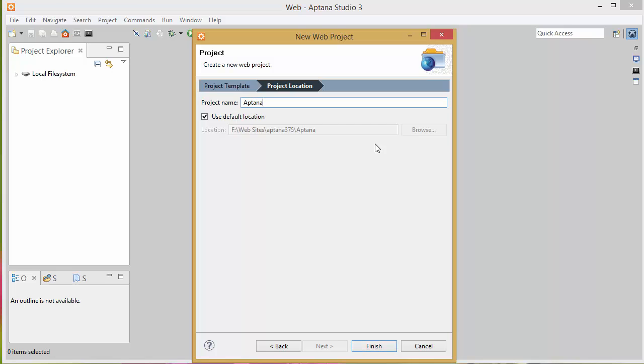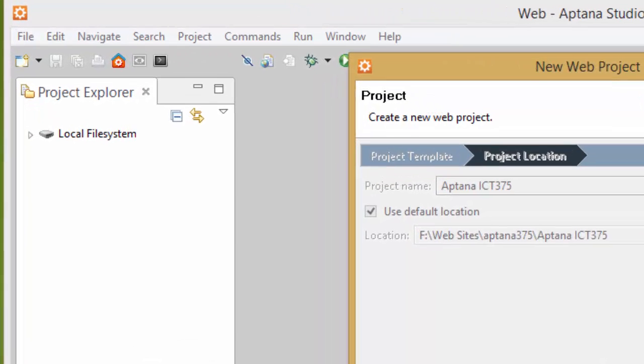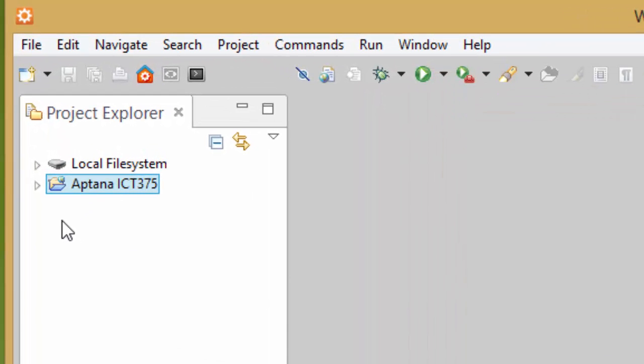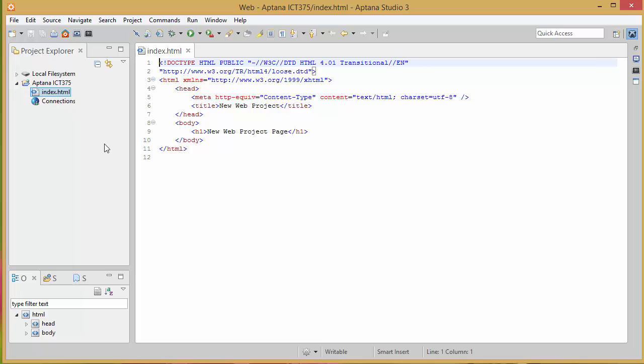So I'm going to just call mine that. And I'm using that default location that I was telling you about that you have to set up when you first come into Aptana. I choose Finish. It's going to save a set of folders there, and they're going to show up over here in the Project Explorer. When I click that down arrow, you'll see two files that showed up there, index.html and connections. We're not going to be working with database connections for now, so you don't need to worry about this, and we'll go ahead and open index.html.